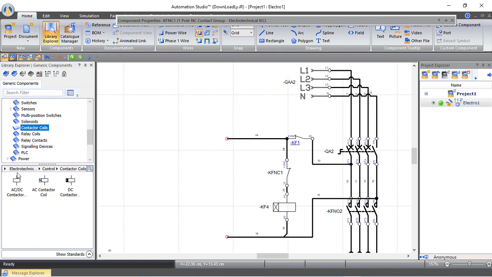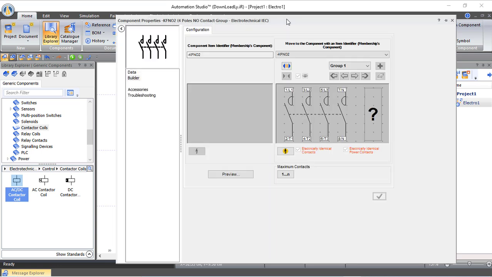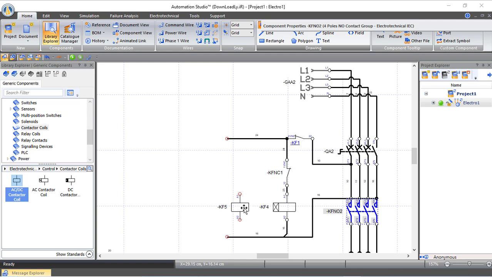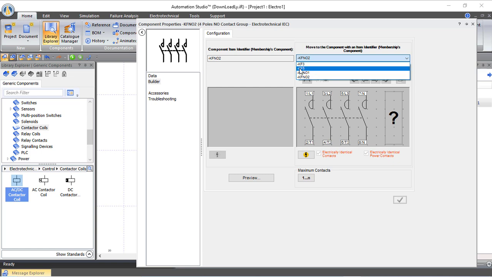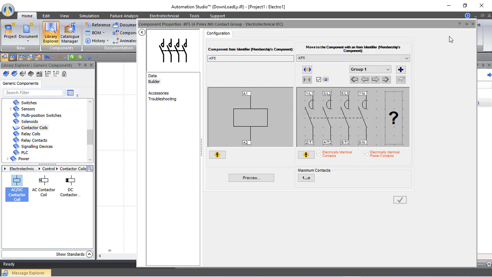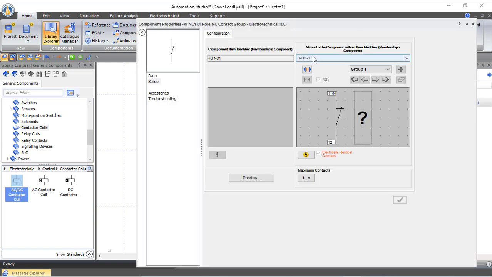Here from contactor coils, I will double click now on this contactor and I will link it to this coil of the contactor. So double click on it and I will call it KF5. So now this coil is related to this contactor. So now this normally closed contact, I will call it also KF5 because it's related to the contactor.